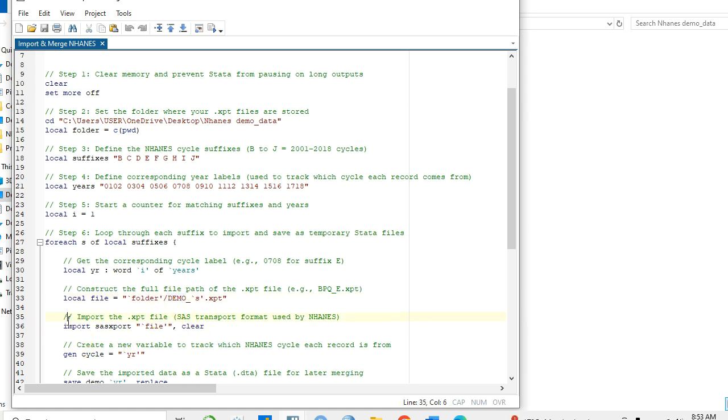Then this is now the command of importing the SAS format file. So import SAS export file, the name of the file, then clear. This file now comes from the previous command, because this one is going to give us a specific data set, so it's important here.